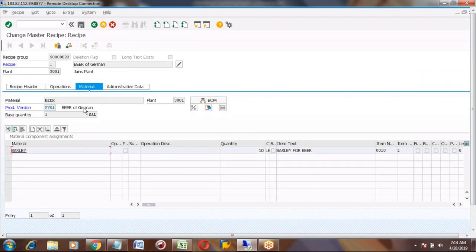Once you enter the production version, the product version is always 1, or we can have a product version 2, 3, 4 later. Yes, I will tell you now. Is it clear? Awesome. Creation of production version.